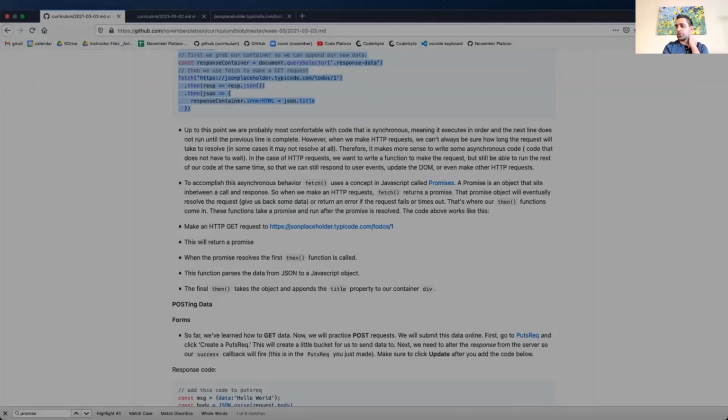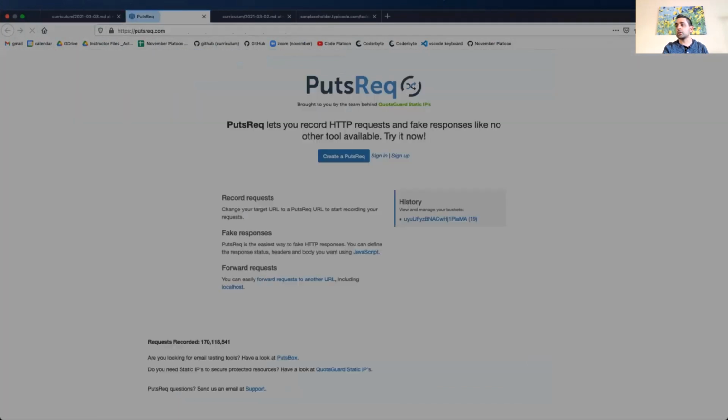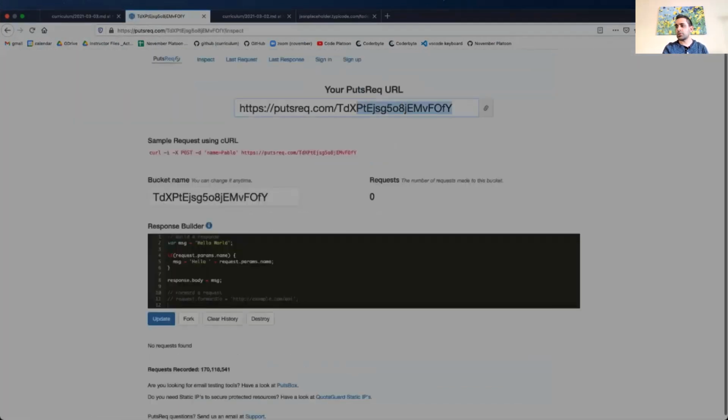on your own. You can use a website called putsreq. This automatically creates a response for you. So you can create a PUT request. It'll give you a custom URL, and then you can tailor your response message. So in this case, let's say you post something, like you fill out a form and you post your name. This will take your name and then respond with a hello, what's your name?